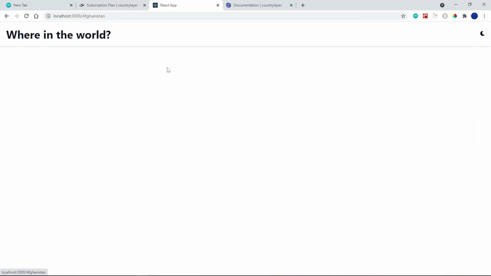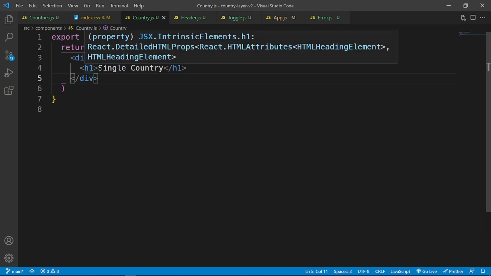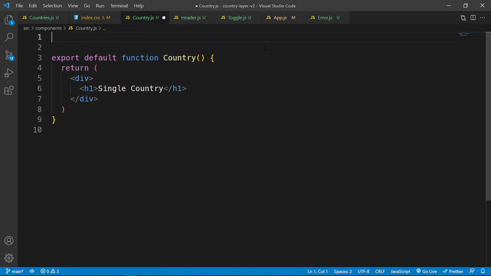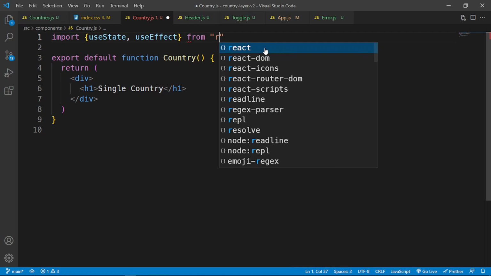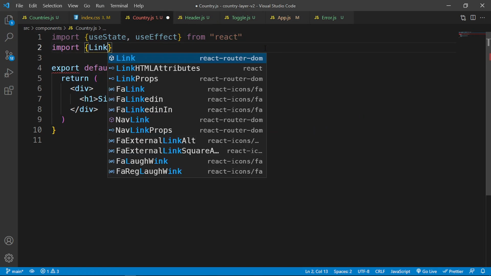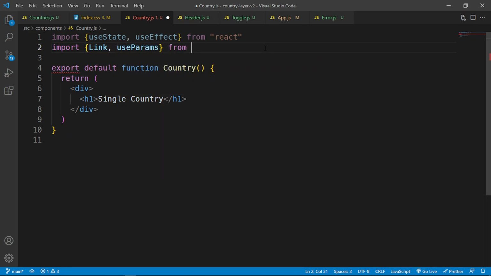Now let's deal with our single country component, where we're going to have this. And then in our countries, what we need to do first of all is perform a few things in our country component. The first thing that we're going to do is import our hooks that we're going to need. So import useState and useEffect. These are coming from React. And then we need to import Link as well, because we're going to link back into our home page. And then we need to import another hook called useParams, which comes from React Router DOM.